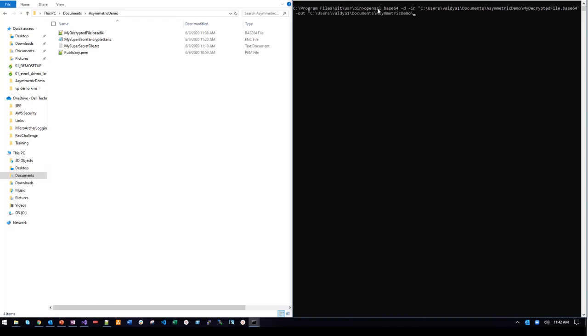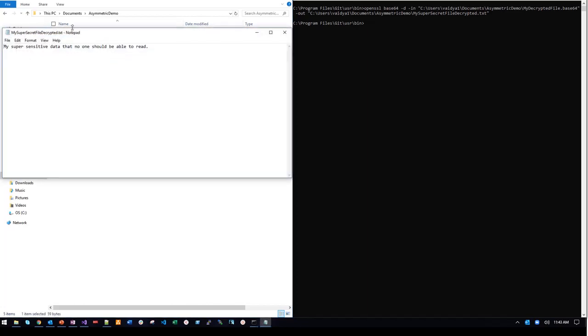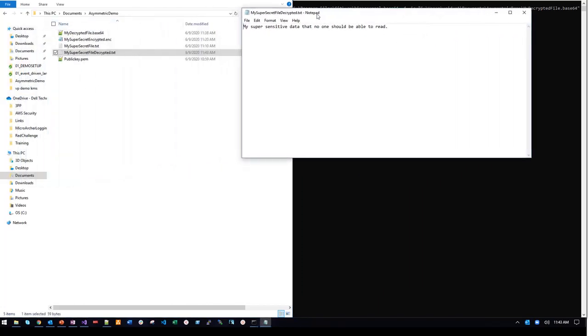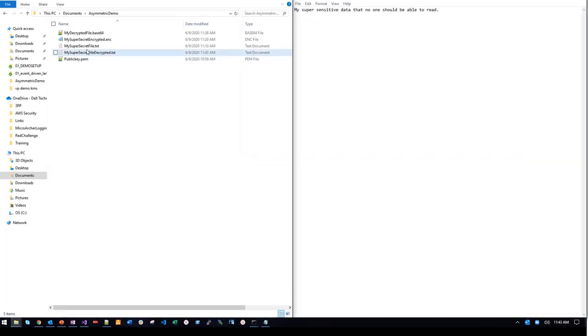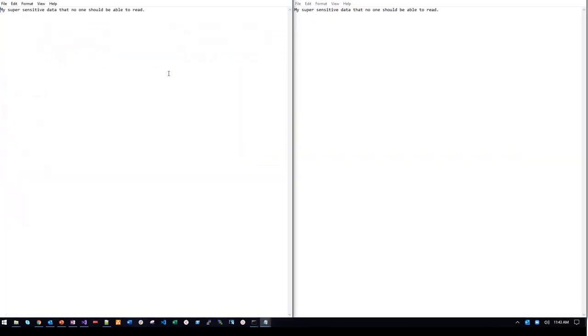We will say my super secret file decrypted.txt. And there you go. So we have our super secret file decrypted. Let's go ahead and open and see. Oh, there you go. So my super sensitive data that no one should be able to read. And if you open this one, they are identical.